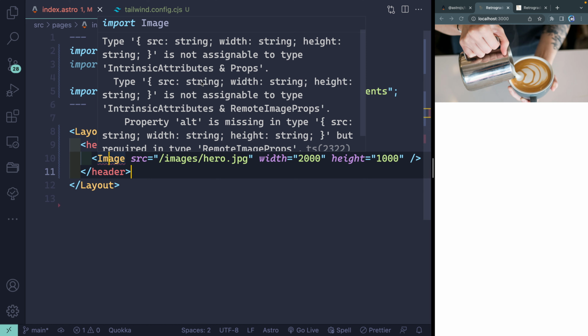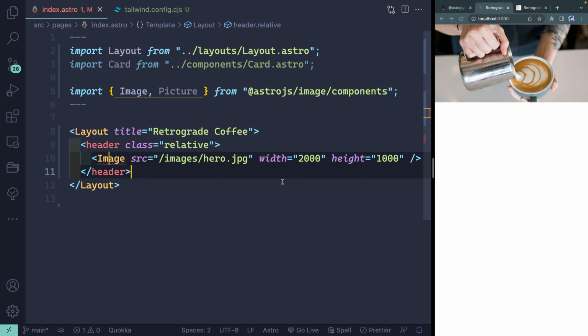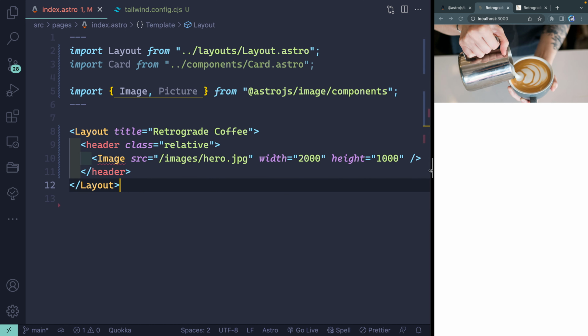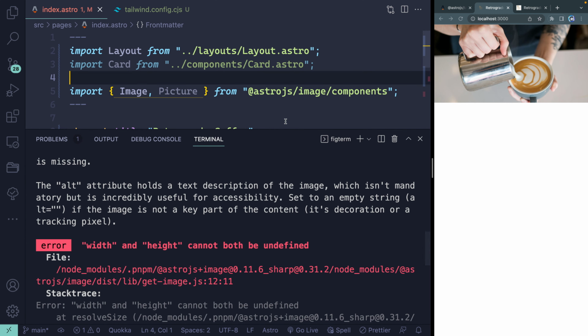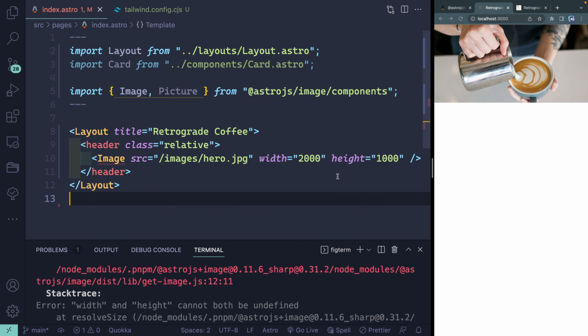Type string width is not assignable type. What? We'll figure this out. Yeah, Dante, it may be just an update with PNPM. That might be the problem. So I'm not sure why it doesn't like me, because it's definitely working.